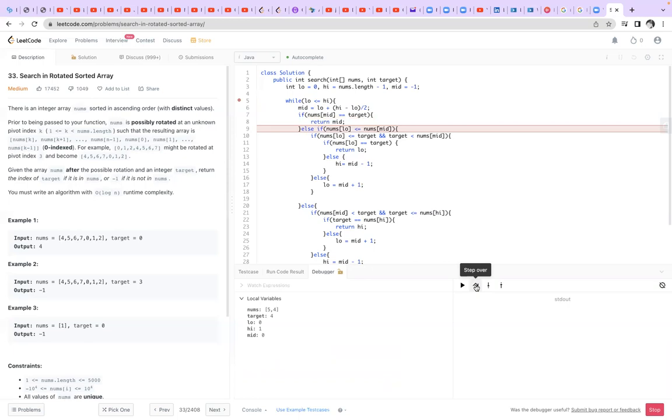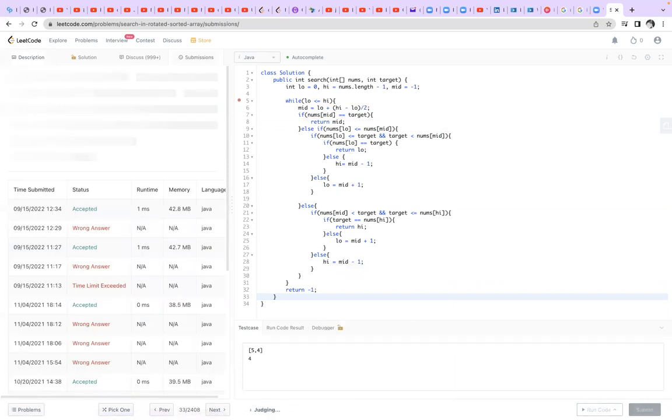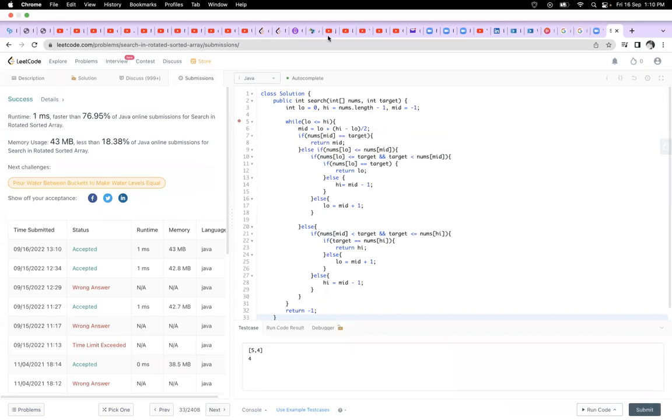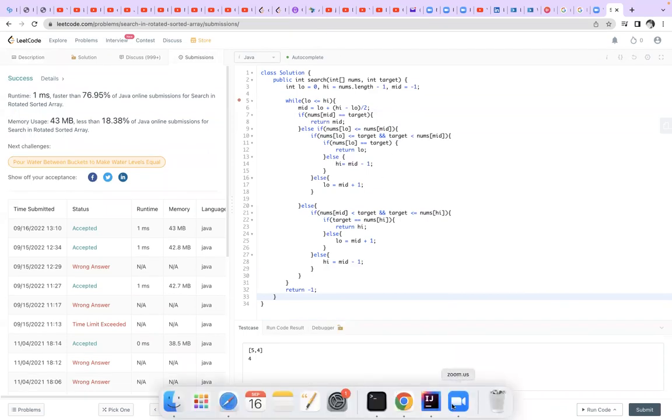Then since there is only one element, this is true. Mid and target are not equal, so low is equal to mid plus 1. Then we go to low, and low is equal to high, and then mid is this. Mid is equal to target. So return mid, output 1. So this is happening correctly. Let's submit it. So this is 1 millisecond faster than this. So this is working fine. So now we are good with that.